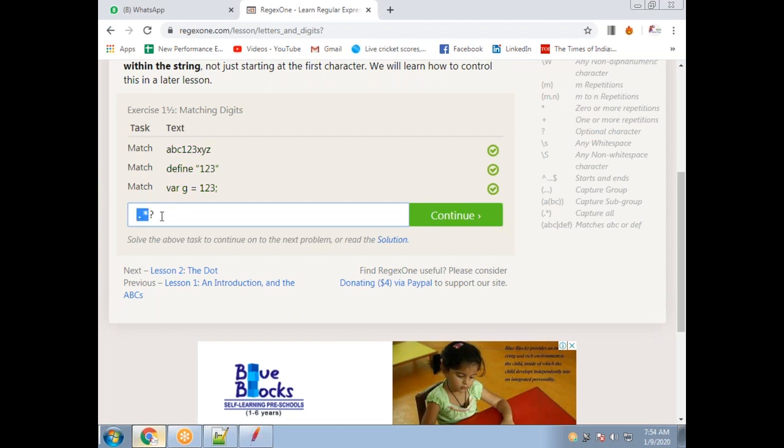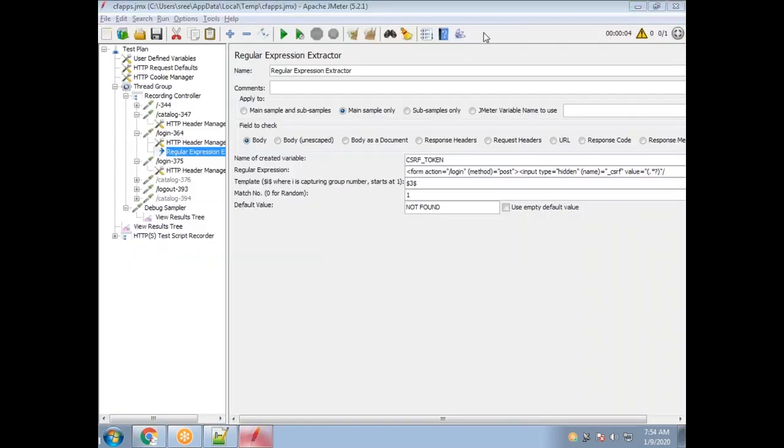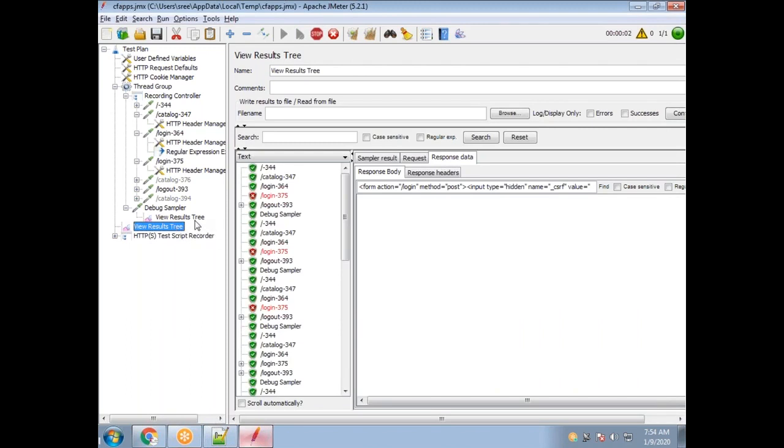Question mark typically in JMeter means this may be there or not there, match it. So that's what people use it for. Whether you put the question mark or not, still it will work. Just now I've shown you. If you see, I'm taking away the question mark and running it. Still it will work.